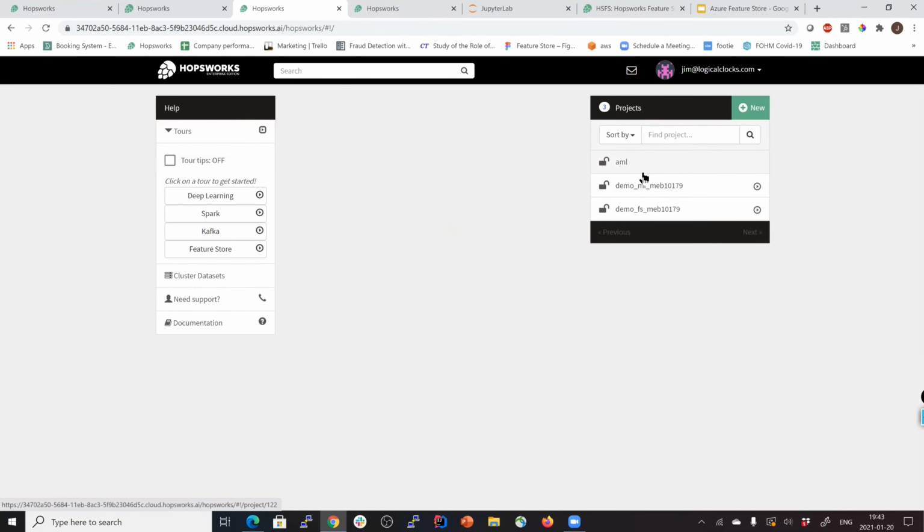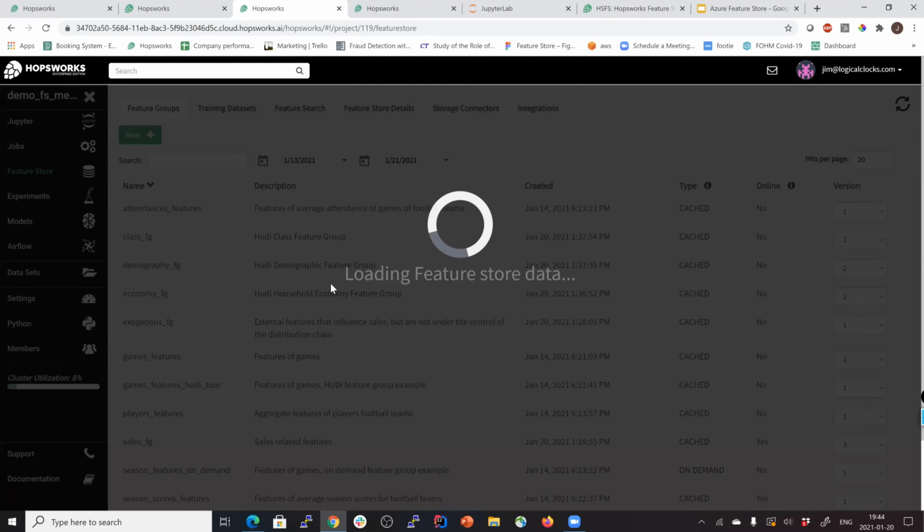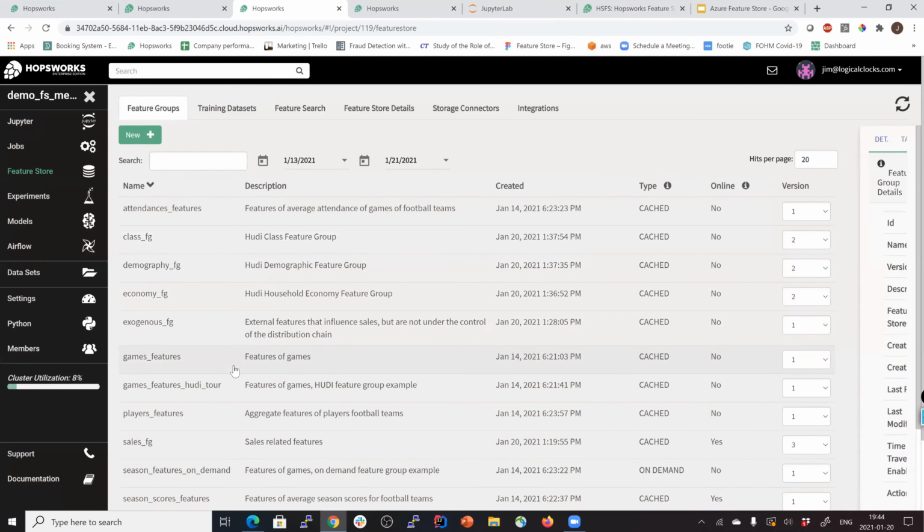So maybe you have a development feature store here in a different project, and there are some new features that are going in there that someone's developing. Well, we can find them in here. Even if we don't have access to the project, we can see them in the metadata and request access to them then. So let's go back. We were looking at the feature groups, and I think I looked at games features first.